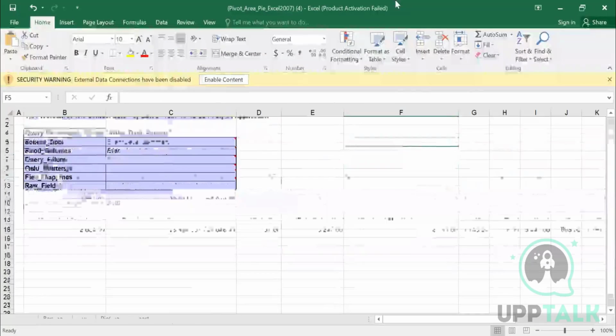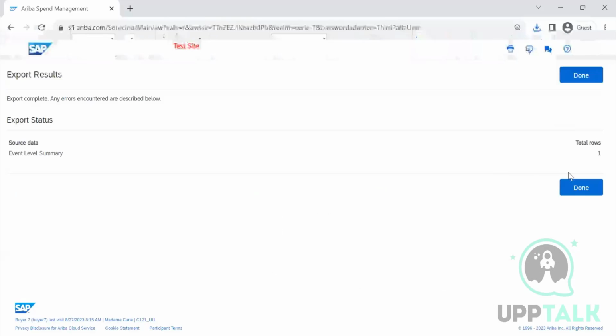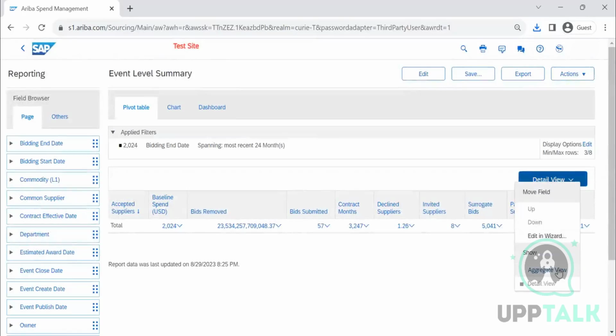You can configure this export by going to the Ariba screen. So once it is done, only one line is exported. It will give you the count of number of lines. So if you can configure, this is a detail view.